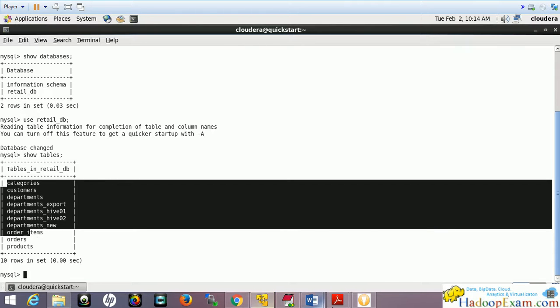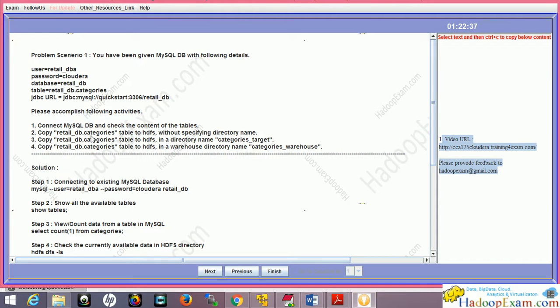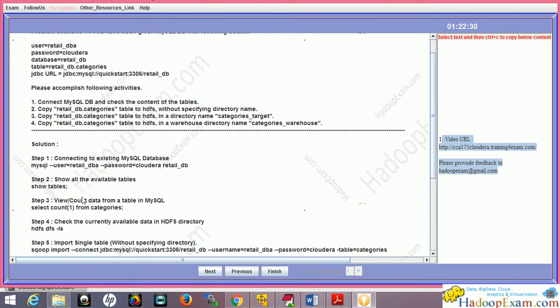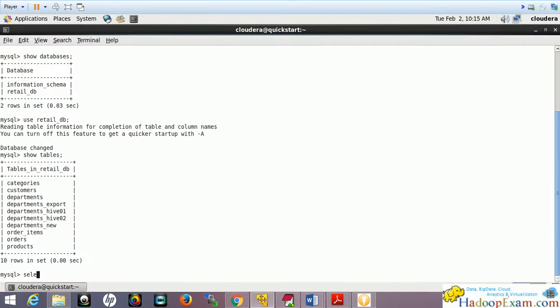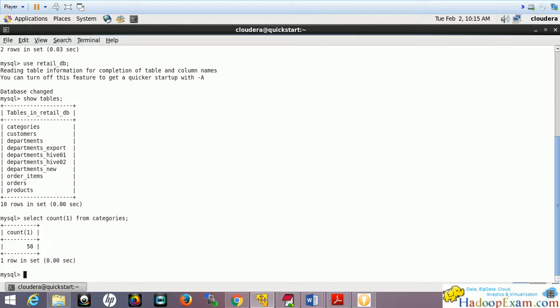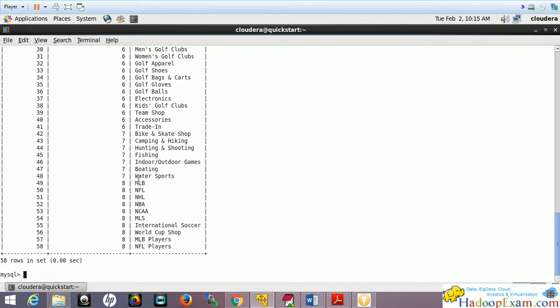What the exercise is asking us to do is copy the retail_db.categories table into HDFS without specifying the directory. Now using select count, you can check the content here, whether this table has data or not. Actually that is not very important, but select count(1) from the categories table. Here you can see the Tab key works: just pressing Tab will auto-complete. There are 58 records in this. I can change this count to star to get the content. This is the content of the 58 records in the categories table.